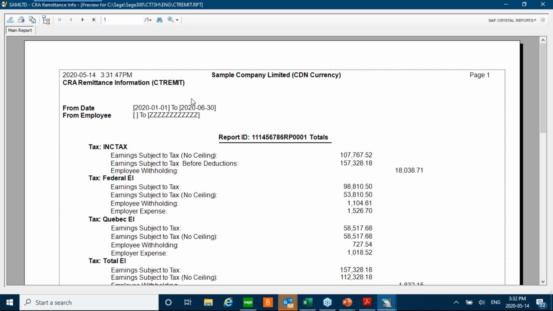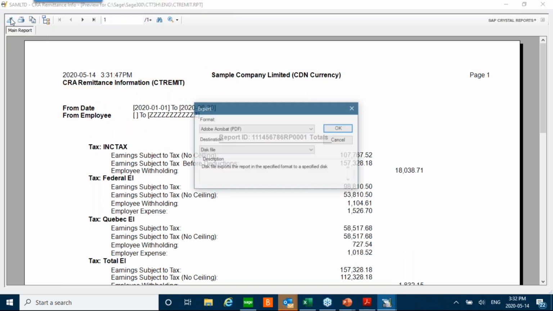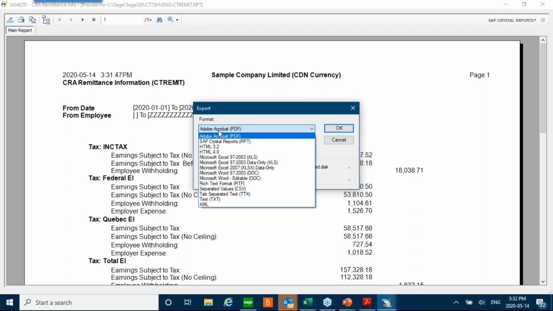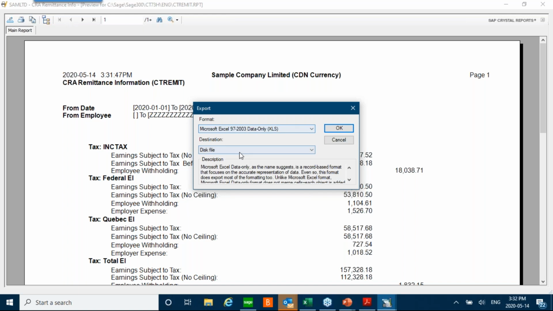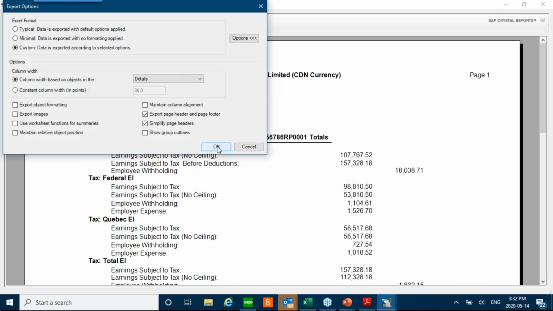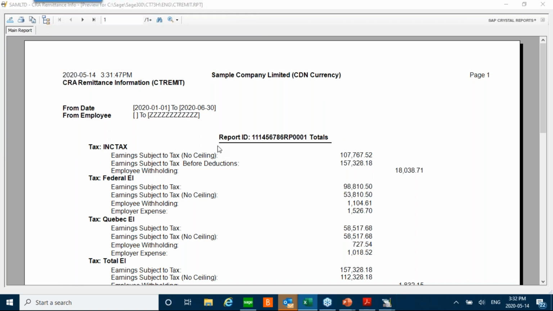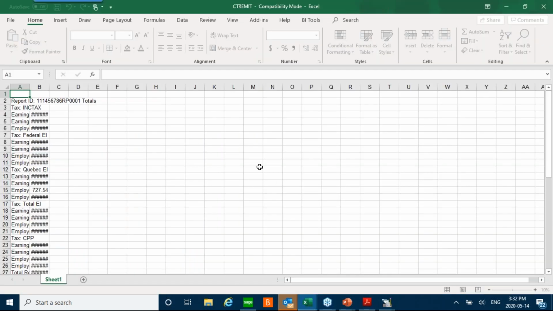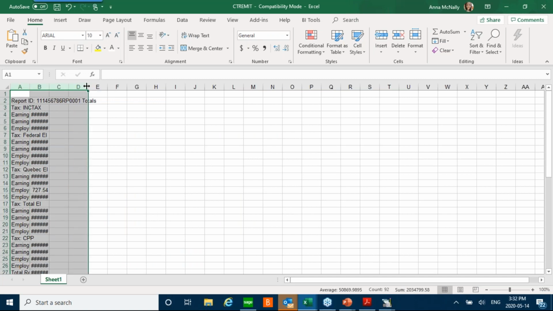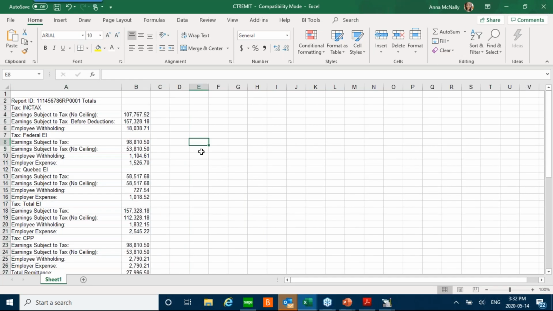In Canadian Payroll or anywhere in Sage 300, I can actually take this document, I can go File, and I can export. And I can export the file to, let's say, Excel, to the application. And it opens up the information that I need.